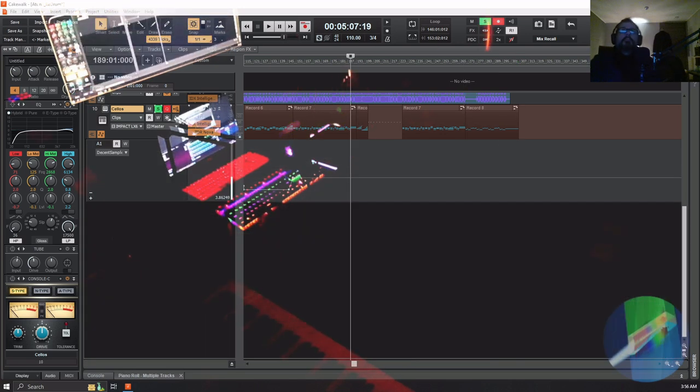Okay, so I got a quarter of the bridge section done, and it's a G sharp major 7 followed by a C minor, and it sounds like this.